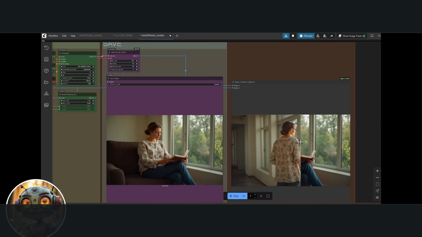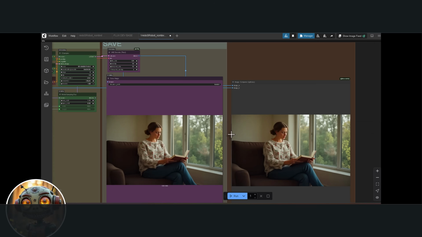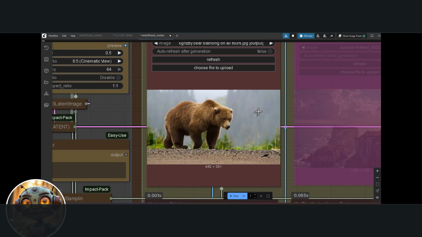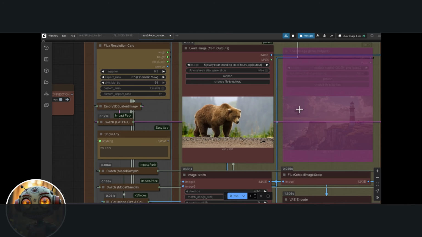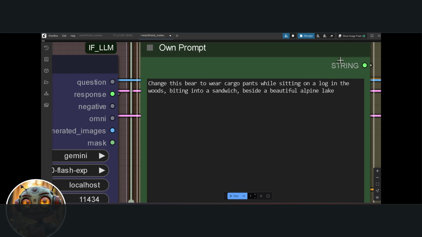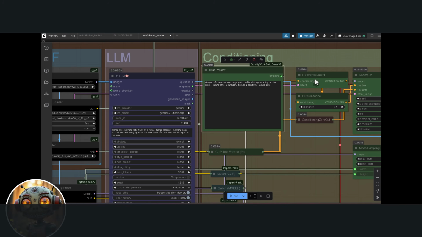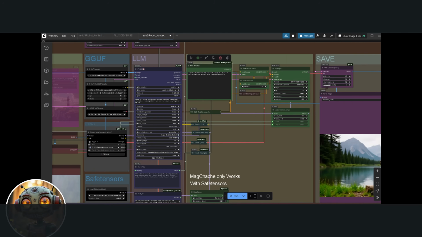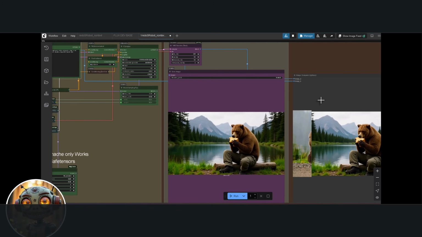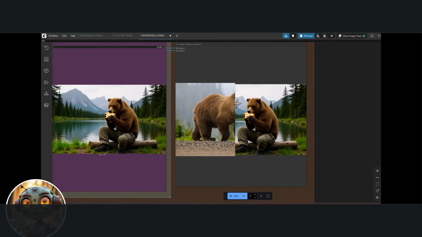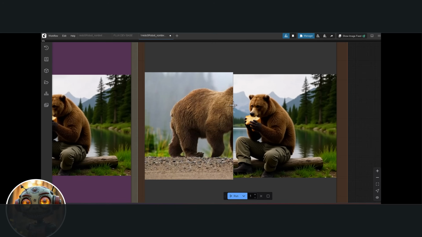Alright, now we're moving into specific character transformations. And for fun, let's get weird. I've got this photo of a grizzly bear. It's just standing in a forest clearing, pretty standard. The prompt is, change this bear to wear cargo pants while sitting on a log in the woods, biting into a sandwich beside a beautiful alpine lake. I didn't tell it to preserve anything, because in this case, I actually want the bear to fully transform. I want the scene to change, the posture to change. The result? Amazing.